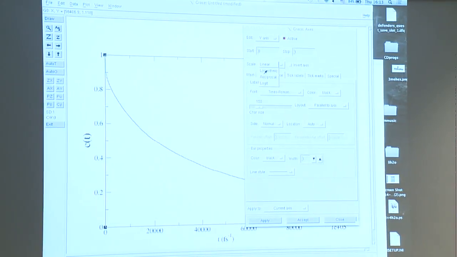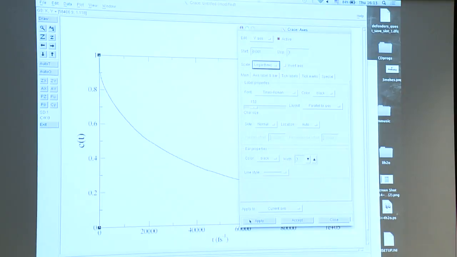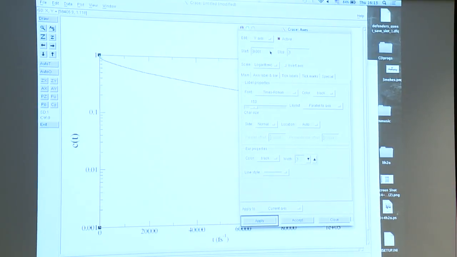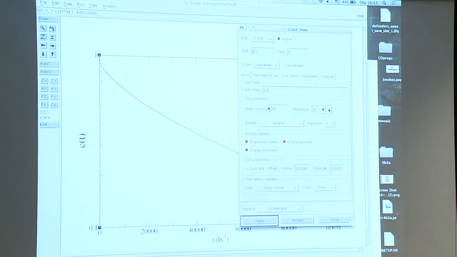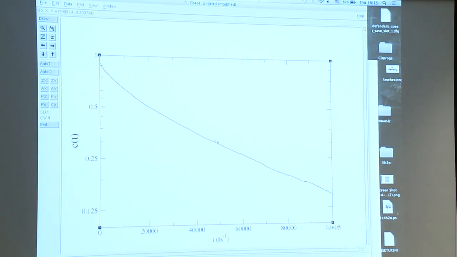So I can see that more clearly if I change the y-axis to logarithmic. And I don't need to show the whole range, I can change the start and stop of the axis to a little bit different value. I can change the spacing here, so I have a bit more of a reasonable, there. So this is what I'm left with.